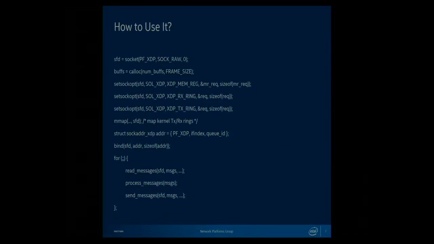Here's the code. So you start off by creating a socket. You allocate some buffers using your favorite allocator. The buffer is where the frame data will be DMA'd to. You pass this buffer pointer to the kernel, so you register the memory to the kernel. You create the virtual descriptor rings, the RX and TX for ingress and egress. And then you bind the socket to a certain interface. So you state, okay, I want to bind to this ifindex and a specific queue in the NIC.